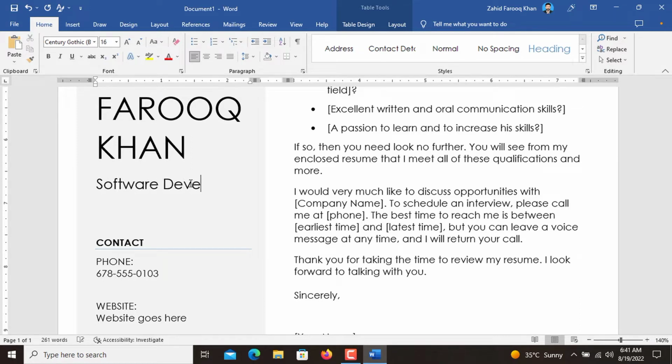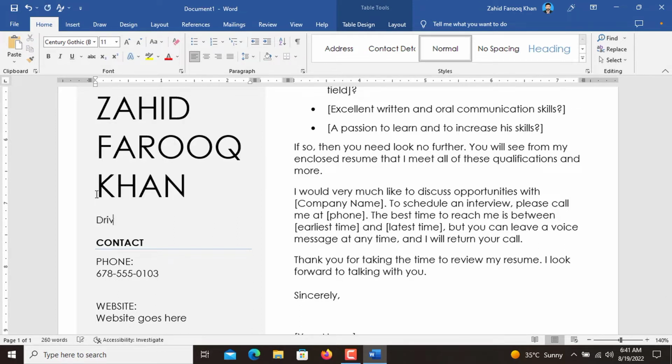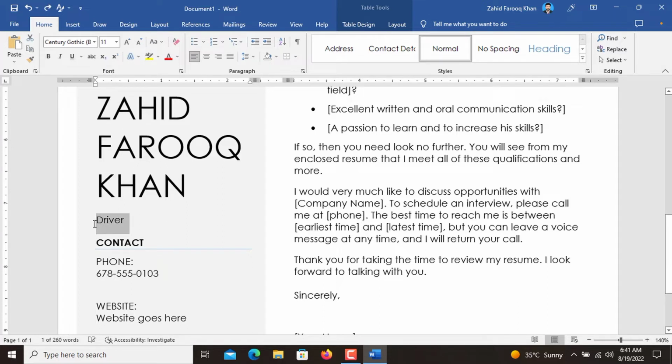Type the job title. You can type your own job title. I have typed software developer. If you are a driver, you can type driver, or if you have some other profession, like if you are a lifeguard, then you can type lifeguard here. So whatsoever your profession is, you can type here.